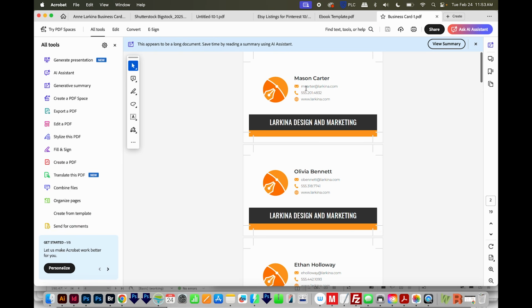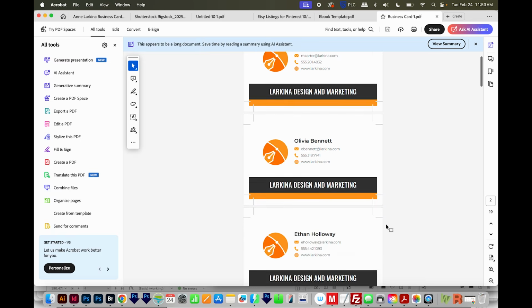So here's the business card PDF with one per page. This is the normal file that you would send to a printer. And as you can see, it's got our crop marks and bleeds, and everything looks good.